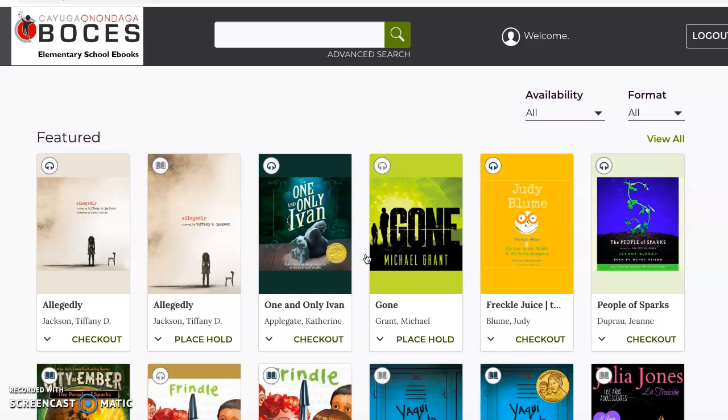So now I can see what books are available. You'll notice that some have icons that are headphones and some have icons that are open books. The headphones would be audiobooks. The open book would be an ebook. So if you want to listen to a book, make sure you're clicking on one that has headphones, and if you want to read a book, click on one that is an open book.